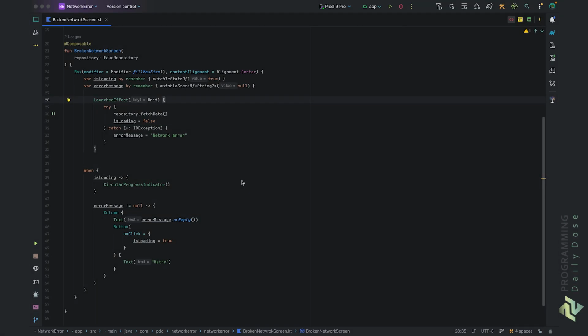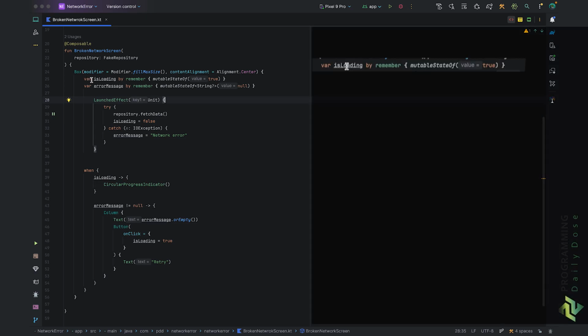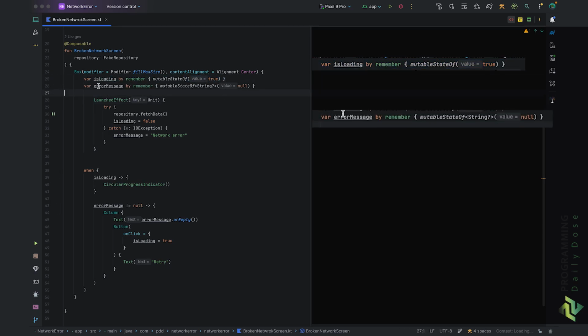This is a perfect example of how you should not handle UI state inside a composable function. So here we have two state variables. One is loading, which is holding a Boolean value, and by default the state is true. The other one is error message, and it is holding a nullable string and the default value is null.